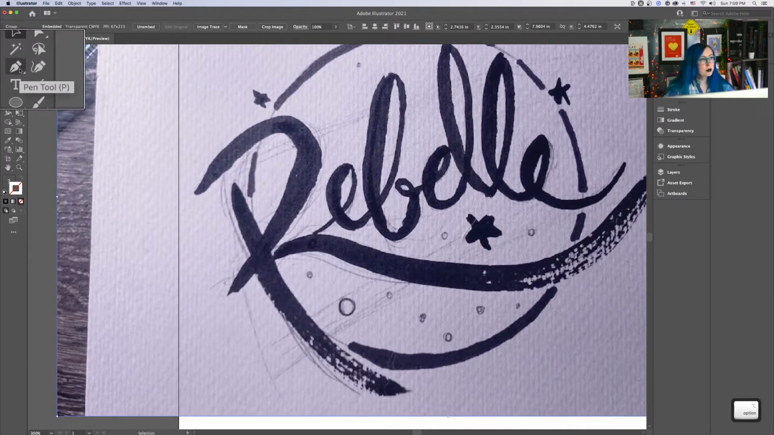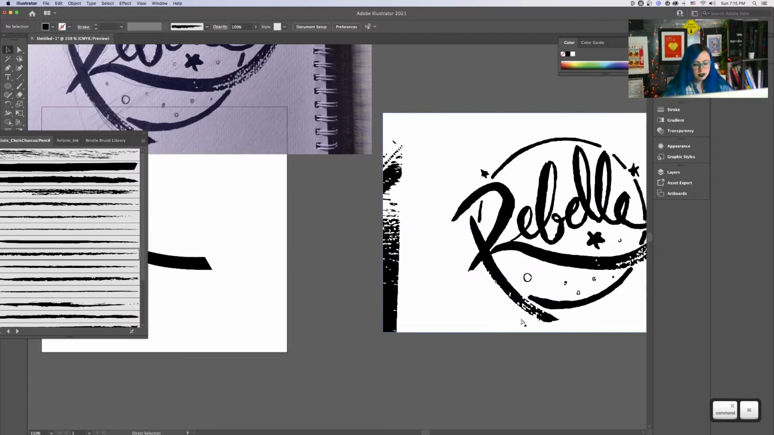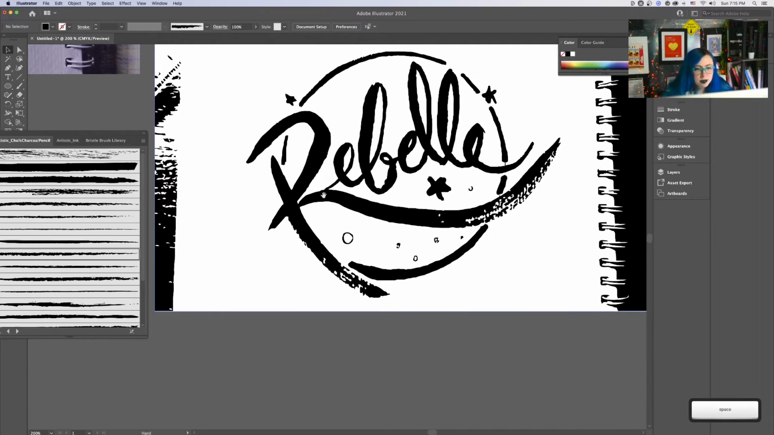I'm going to try tracing with my pen tool and see if I like that any better. So here, I'm going to use the pen tool, and I'm just going to take a few minutes and try tracing this out. All right, well, you know what? I suppose image trace is going to be the best looking thing then.